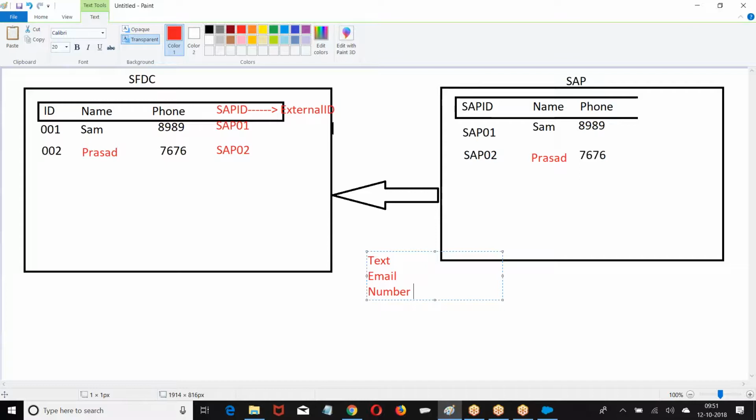Only these three fields can be defined as external ID field. What are they? Text, email, number. I hope you are good with this. Clear? Text, email, number.